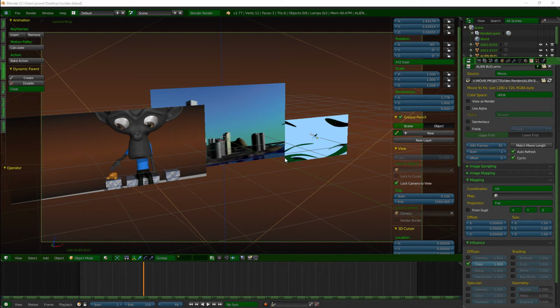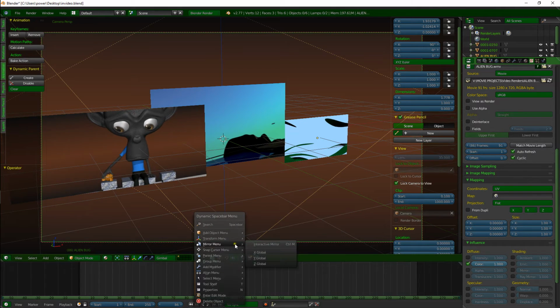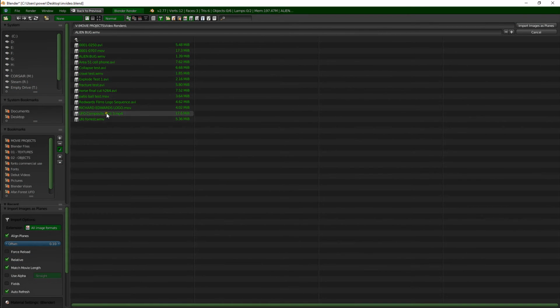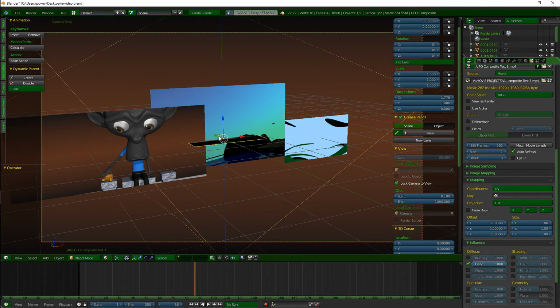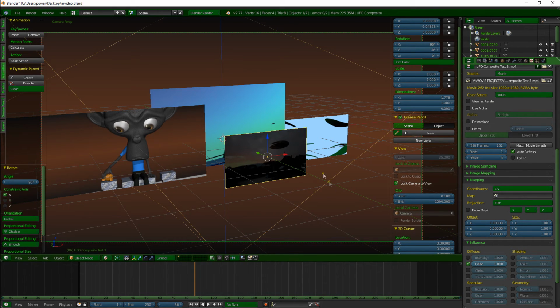Going back to where it was. Where was I? Yeah, that will repeat itself now as we go along the timeline. So moving on. The last one I've got here is an MP4. Bring that in. Rotate on the X, let's have a little look.